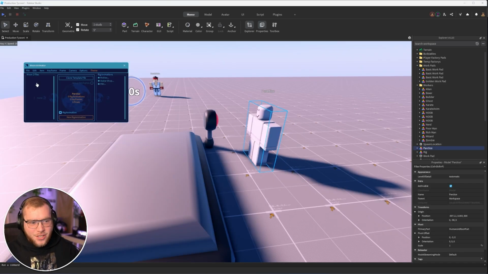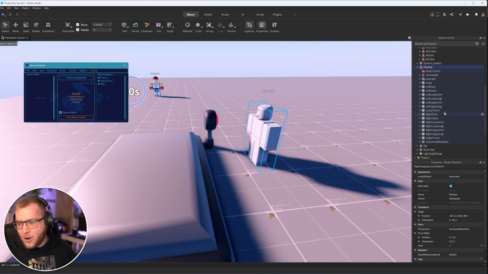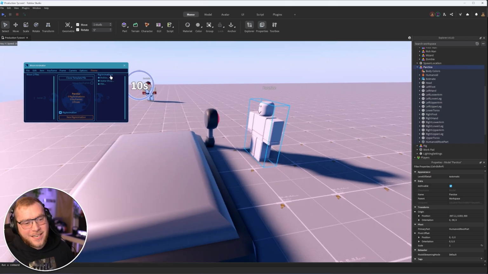Bros, I clicked file, export files, and it says 0 files were found, and then I clicked OK, and it deleted my animation. What is going on? Is there an autosave, bro? Come on, man. Someone save me. Oh my gosh. Do I have to redo it? This is the sad times.